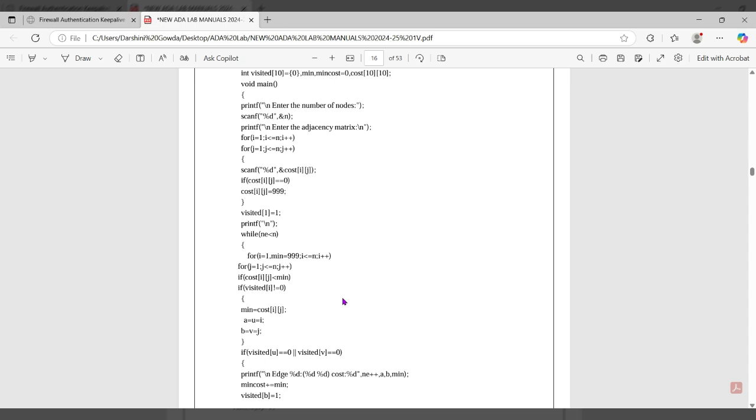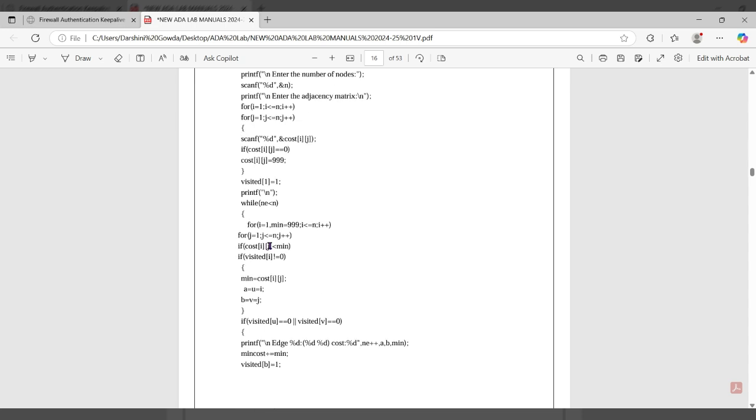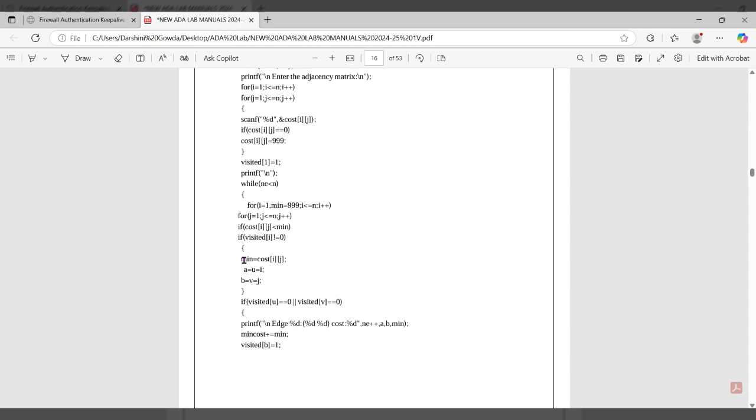So next we have one more for loop. In this for loop, it will search for the smallest edge which will connect a visited node to an unvisited node. Okay, so that is the use of this for loop. What happens next is that when the smaller edge is found, it will store its details. That's why here we are declaring this variable as minimum, in order to find the smaller edge.